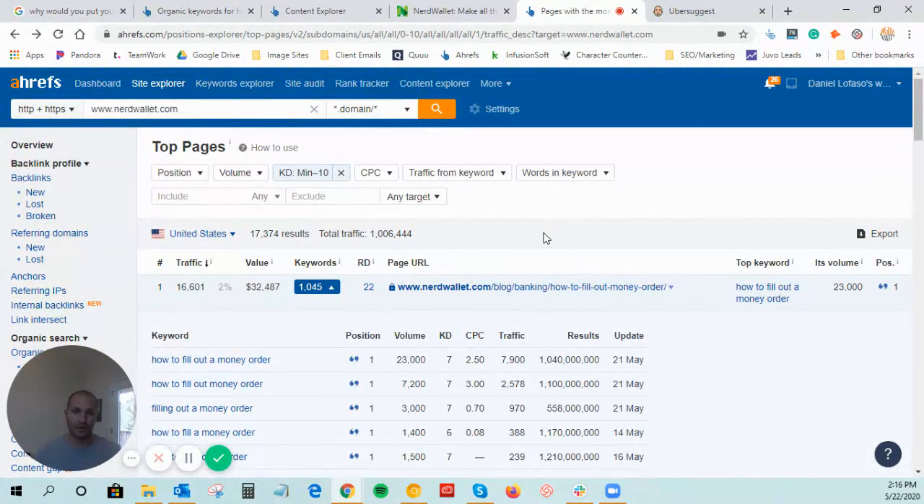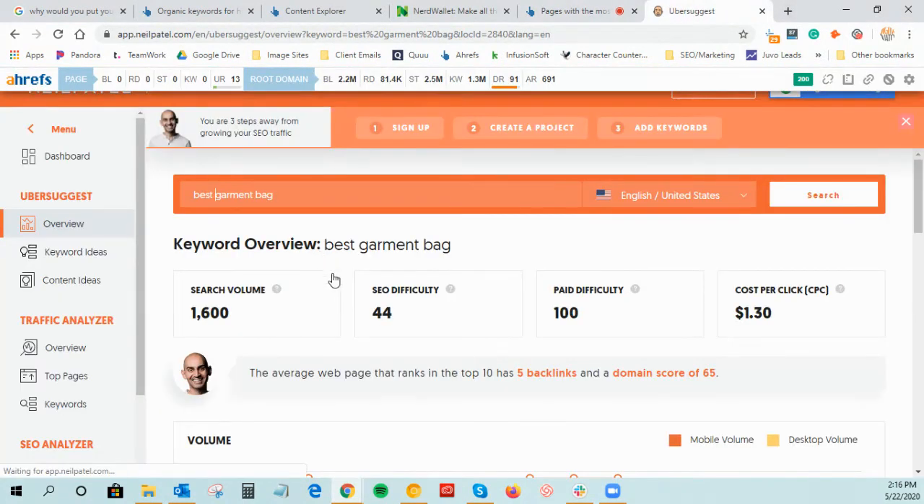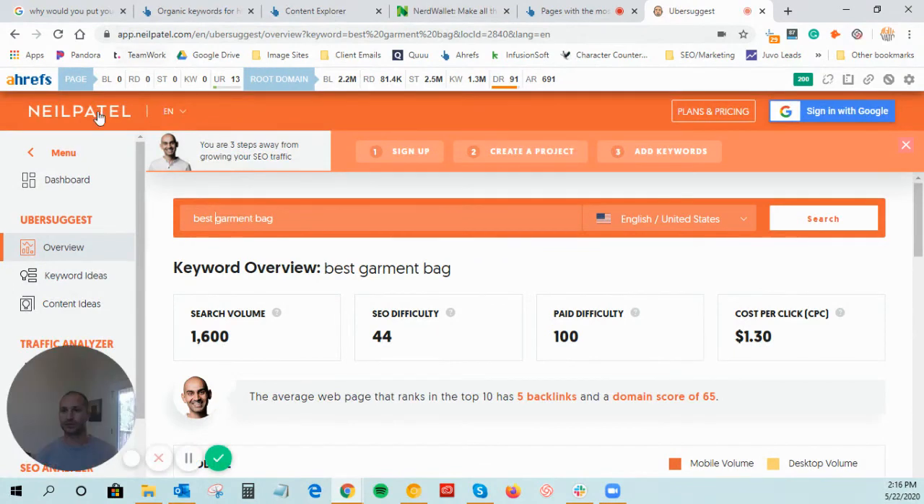So if you don't want to use this tool, if you don't have this tool, then you can use a tool like Ubersuggest. It's on the neilpatel.com website. I'll leave the link under the video in YouTube. And you get somewhat similar results.